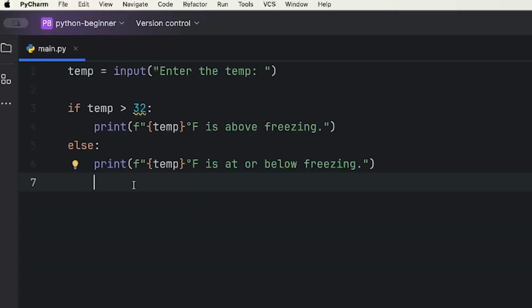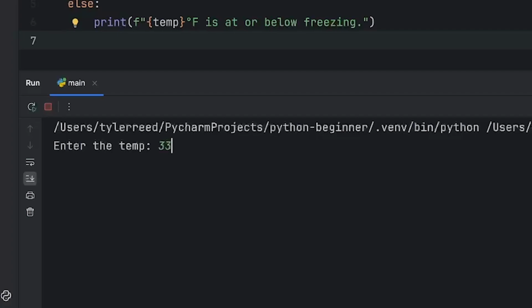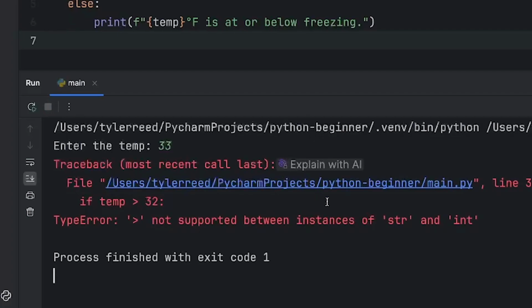Now, going from the previous example with temperatures, we can have a temp equal to the input from me or you, and then have the if-else check to see if the temperature is above or below 32 degrees. Well, let's go ahead and run this now. So run this, I'm going to enter the temperature 33, which should be true. Oh, but wait, I get an error. It says the type error greater than cannot be supported between string and integer.